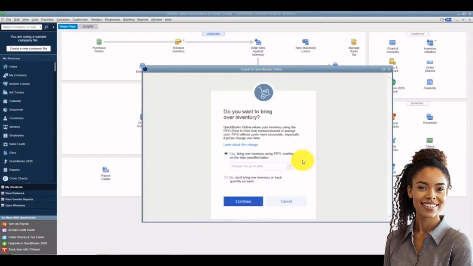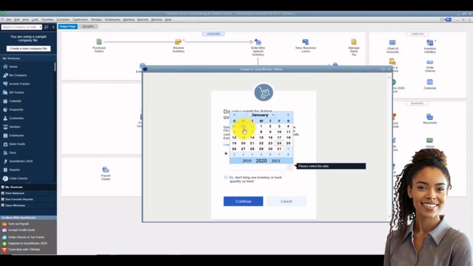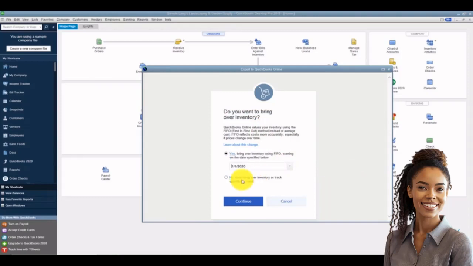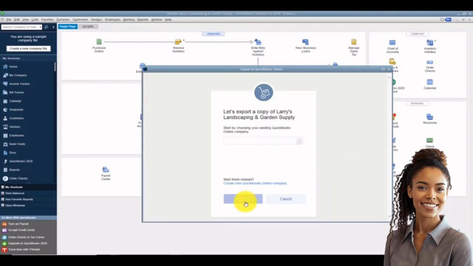It's going to ask me a couple of quick things before it can actually pull it up to the online version. This particular one says, do you want to bring over your inventory? If you say yes, you want to go ahead and select a date that you want to pull it in from. I'm going to say I'll pull it in from January of 2020, and I'll go ahead and hit continue.